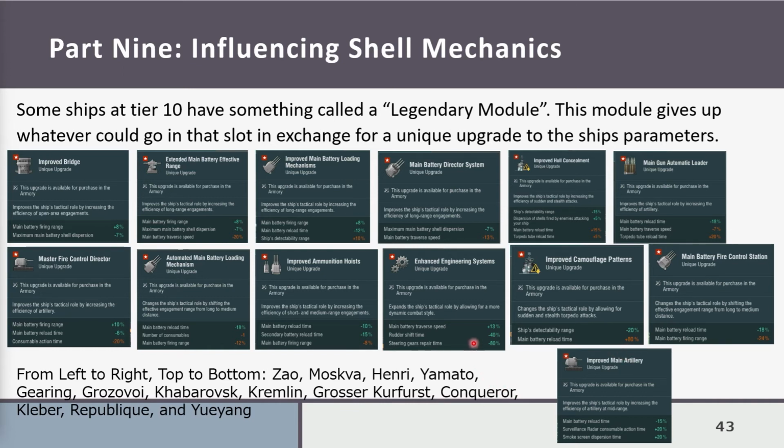Or, for example, enhanced engineering systems from Conquer. This one increases your main battery traverse speed by 13%, but also changes your rudder shift and steering gear repair time. There's also other ships, for example, I believe Zhao here. It's a main battery firing range of 8 kilometers improvement and changes the shell dispersion by negative 7. So it shrinks that shell dispersion ellipsoid physically inward. So make sure you read any of the upgrades you put on your ship. They can have an unintended side effect. It's going to change something, and you may not like what it does, or it may be something you intentionally take. But reading is your friend, and reading is OP. So do that.